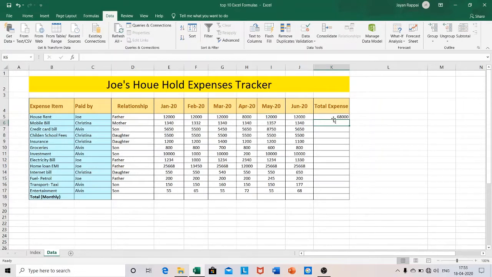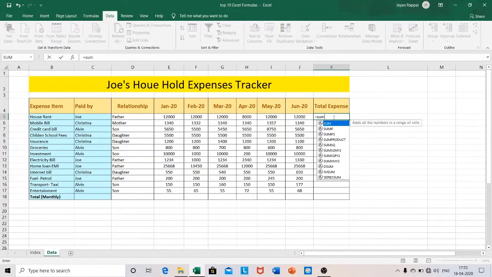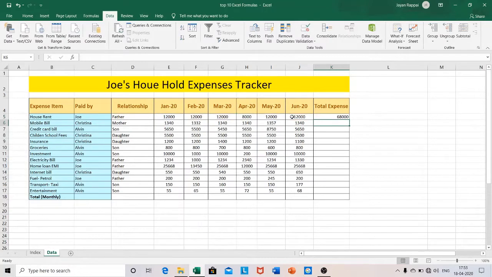The second way of summing the values is equals sum, and you select the cells one by one: cell number 1, cell number 2, cell number 3, cell number 4, cell number 5, and then cell number 6. Here we go. The third way is the most convenient and easiest way.